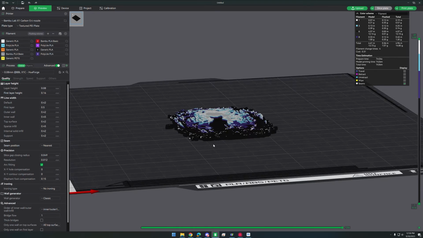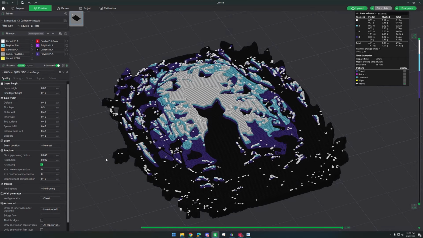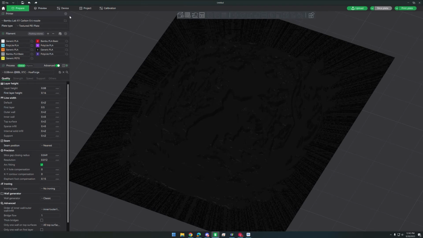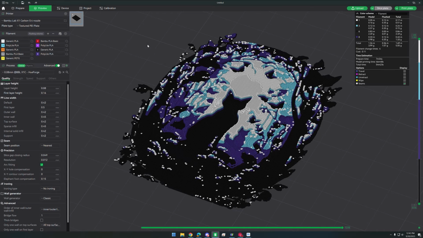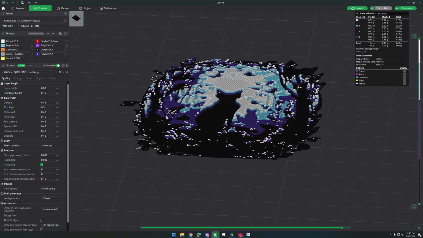Alright, and there we have it. You can see it's a lot thicker, and that's going to print a lot better, especially with all of these little pieces at the edges. So, let's see how it turns out. As a control, I'm also going to go ahead and slice and print this one just at its original thickness so that you can see the difference.